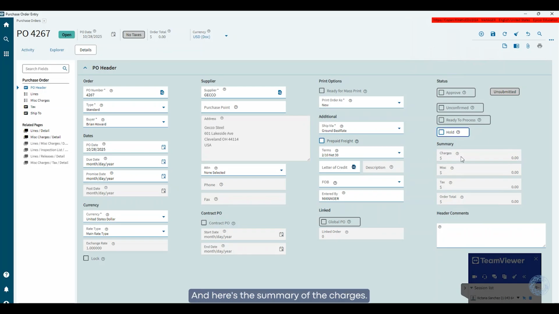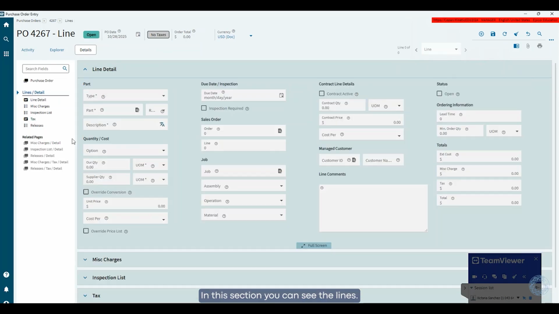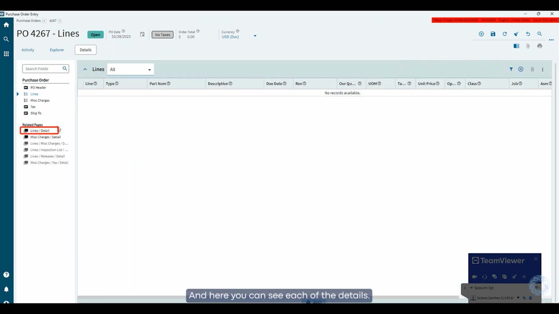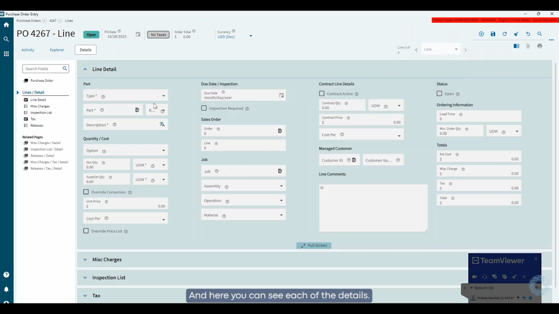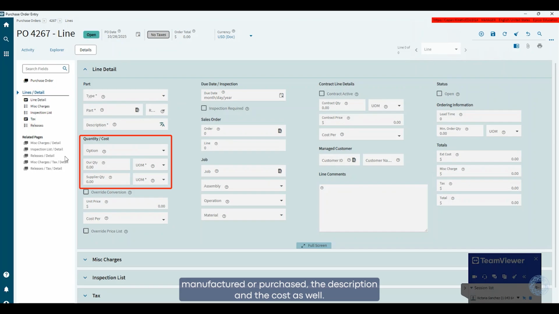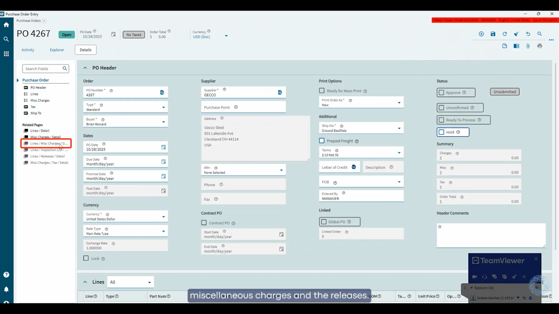And here's the summary of the charges, whether there are any miscellaneous charges, whether taxes apply, and the total of the order. In this section, you can see the lines. So if you go back here to details, you can see the lines as a list, and here you can see each of the details. Here you will see the part, the type, whether it is manufactured or purchased, the description, and the cost as well. You can also see the miscellaneous charges and the releases.